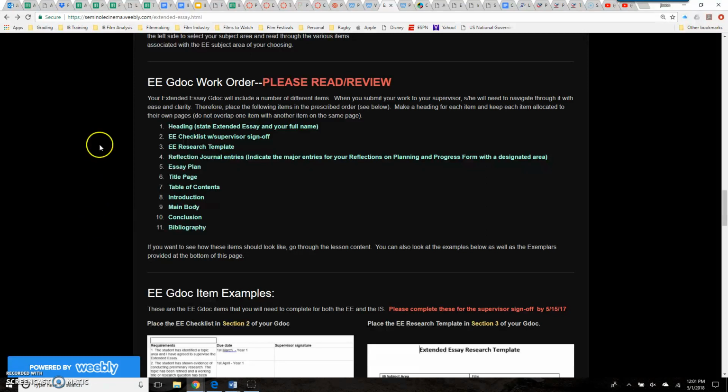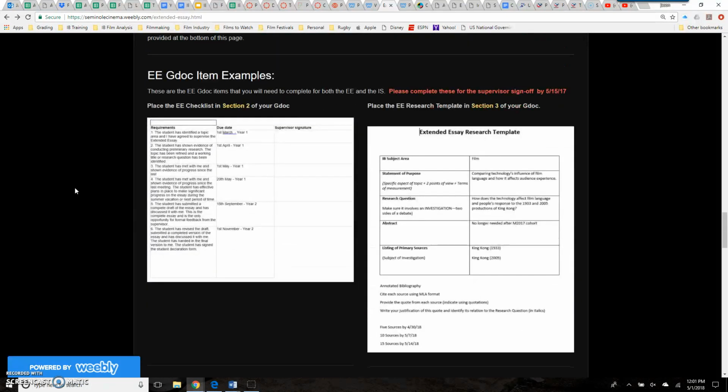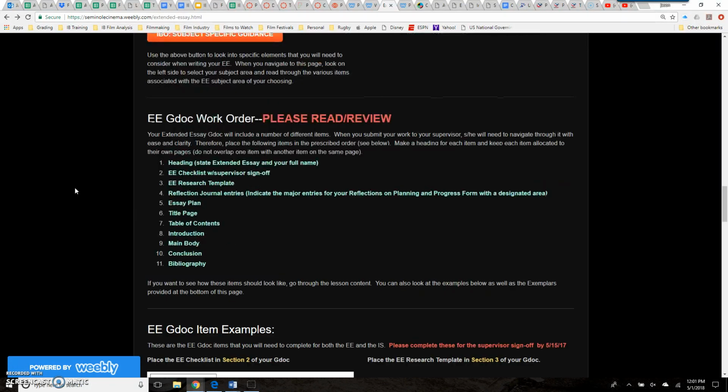Supervisors, if the students have not formatted their Google Docs in this particular order, do not approve it until they do it, and they do it correctly. That way, we are standardized in our approach.